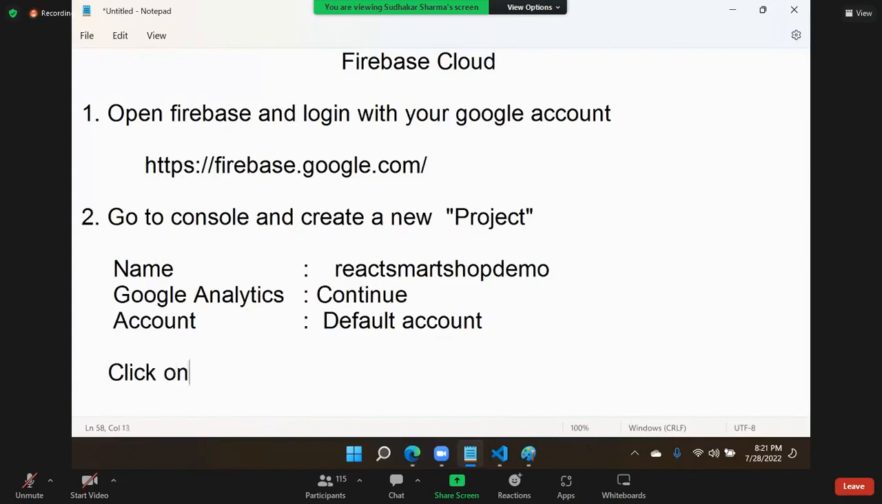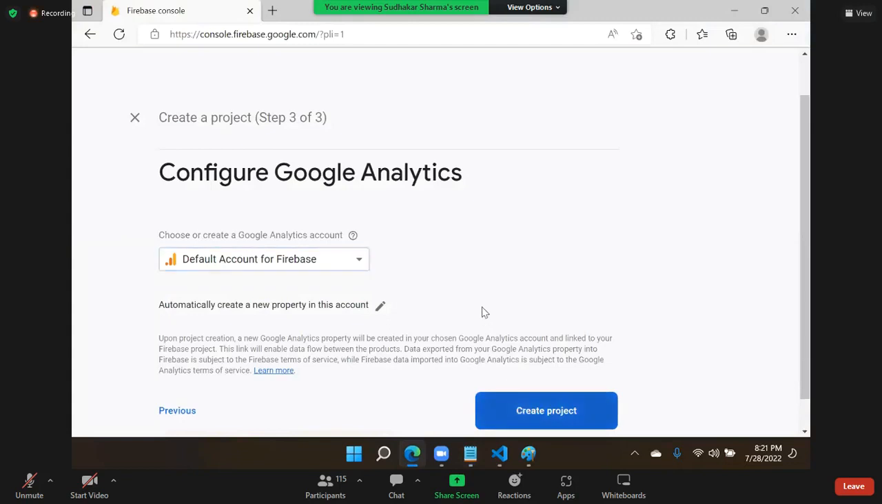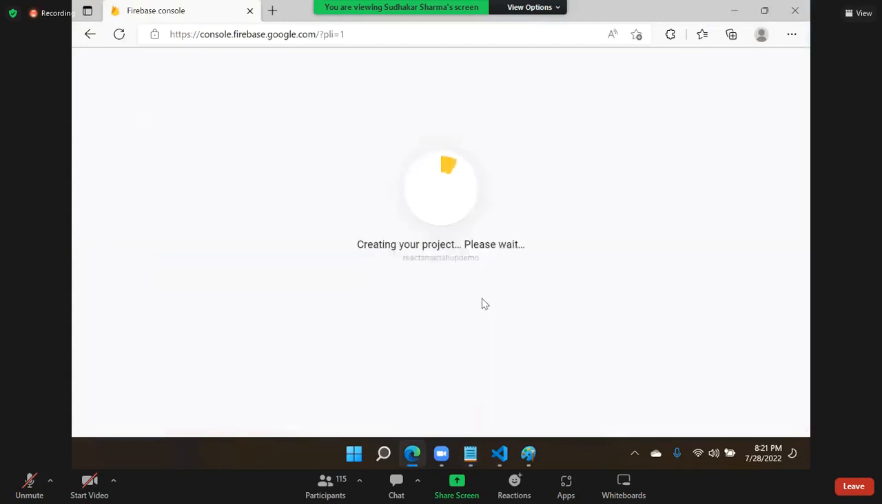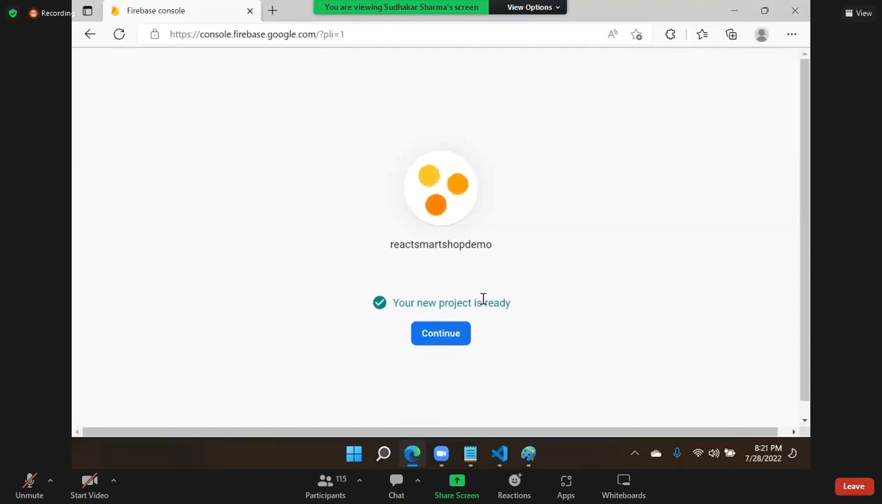So click on create project. Now you are creating, it will take some time. Actually you are creating a simple empty repository in your cloud environment. Now what we have to do is connect this to our React project and push all our data there. That means you are creating an empty project, an empty repository. So your project is ready, and you continue.